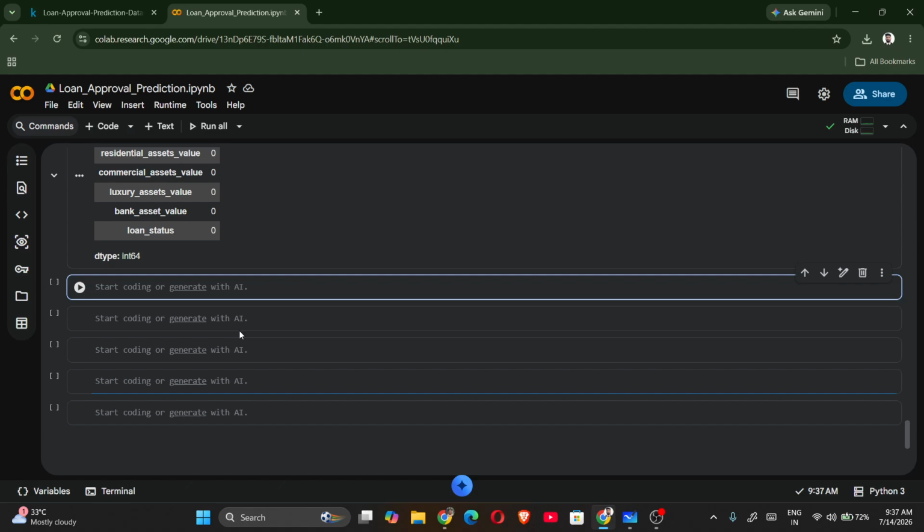Again, an interview question: why do we check for missing values? We could have skipped this part, but why am I emphasizing that you check for missing values? You can answer the interviewer like this: missing values can lead to inaccurate predictions or errors during model training. Identifying them early allows us to decide whether to remove or impute them.